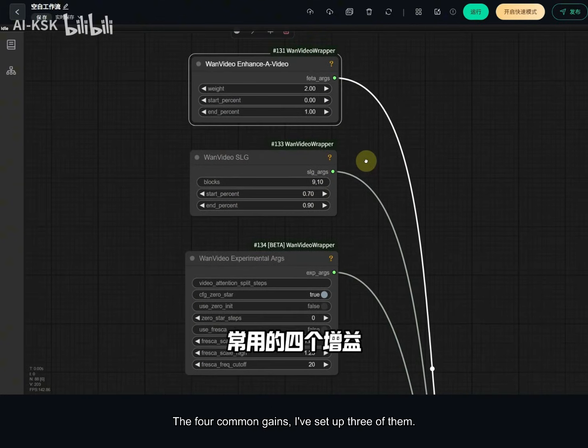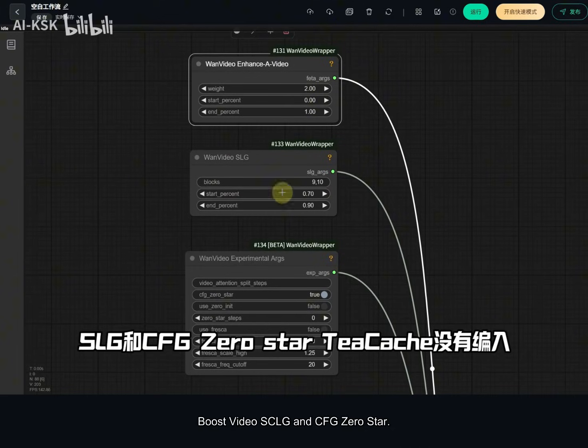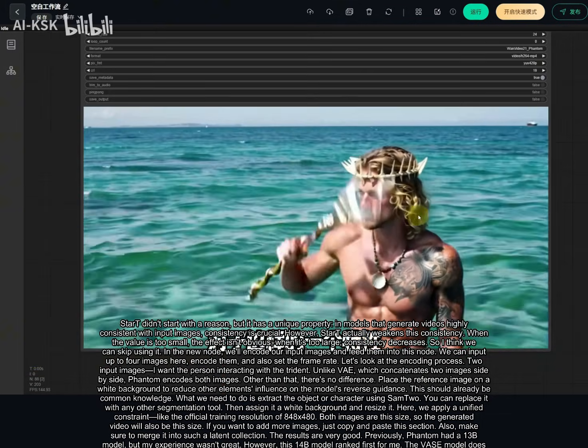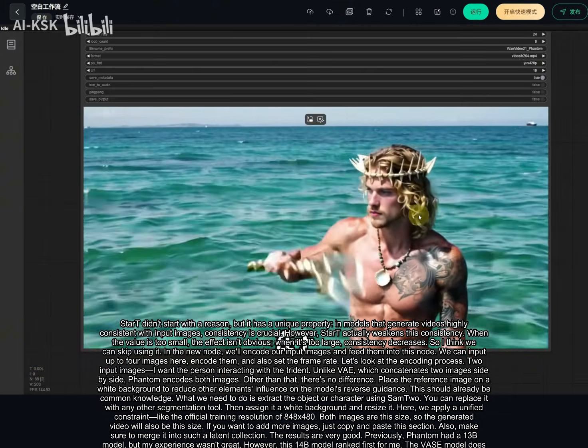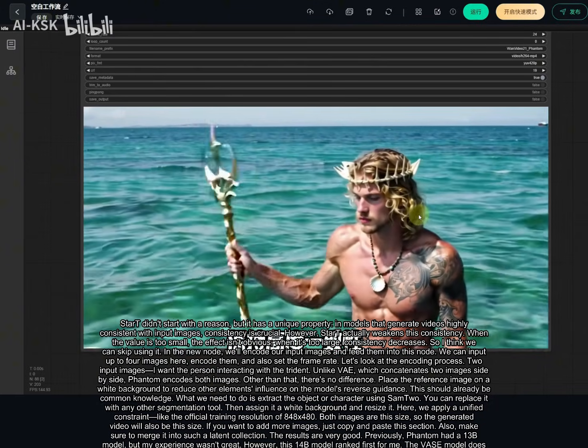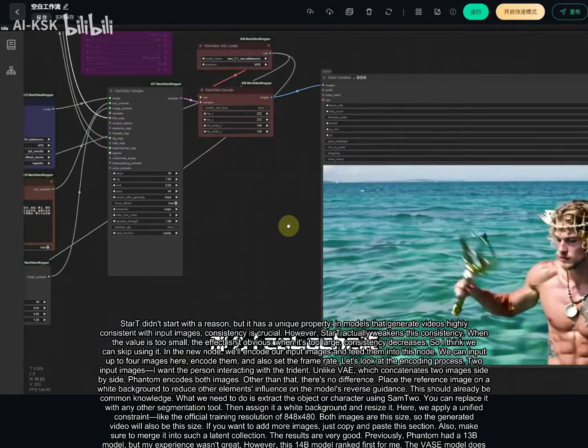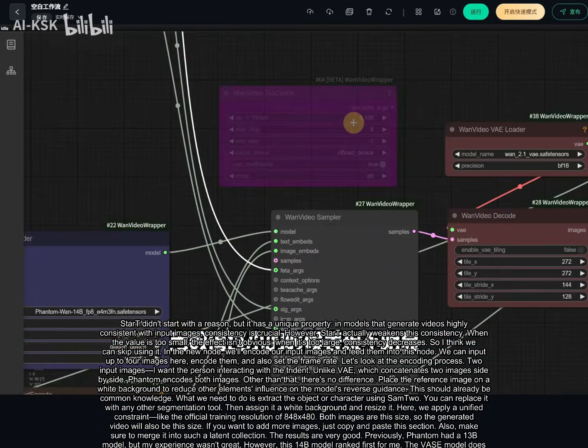Of the 4 common guidances, I've set up 3 of them: Boost video SLG and CFG Zero Star. Zero Star didn't start with a reason, but it has a unique property. In models that generate videos highly consistent with input images, consistency is crucial. However, Zero Star actually weakens this consistency. When the value is too small, the effect isn't obvious. When it's too large, consistency decreases. So I think we can skip using it.